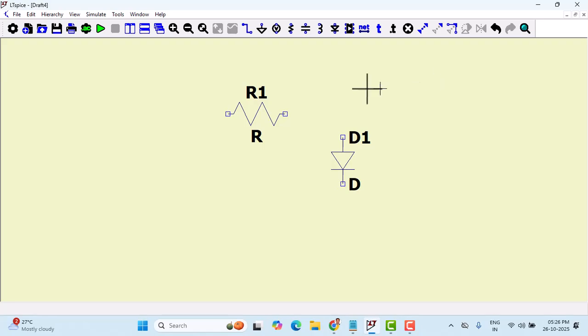If you have placed any component wrongly, you can also do deletion here. You can see the delete mode is there. Just bring it here. See, cut it. It will get deleted.